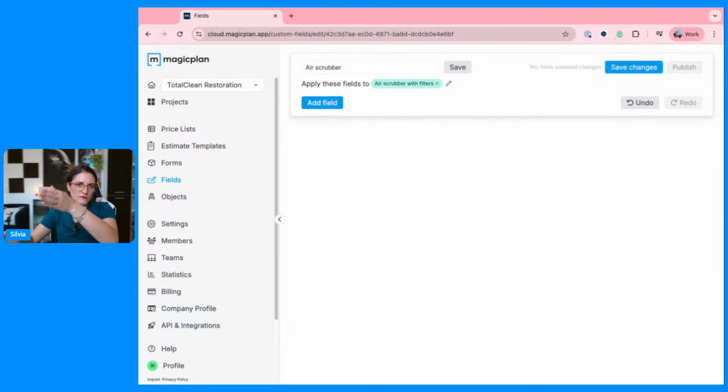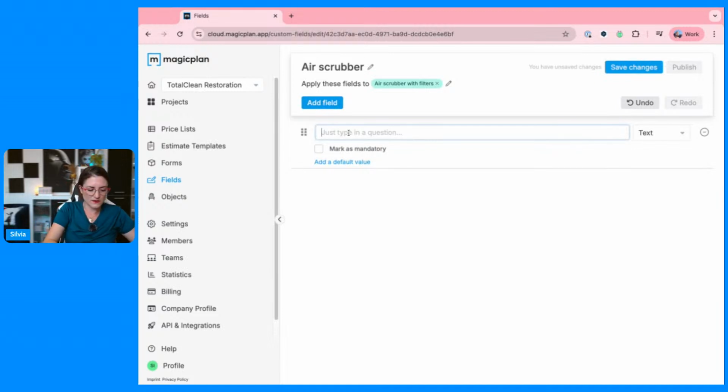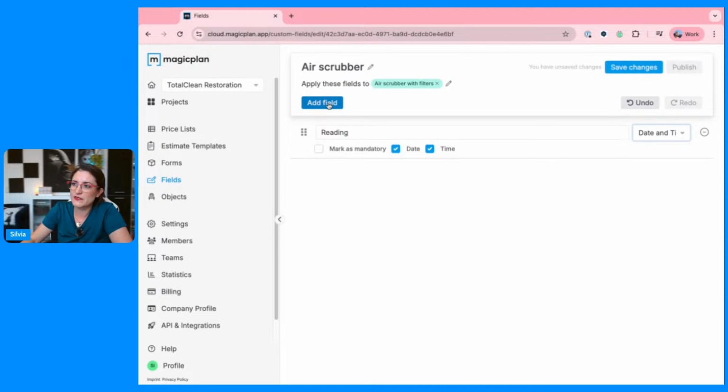Now, in the demo some minutes ago, we saw it for the dehumidifier, so this is the same for another object. We save here the name and where it is attached, or let's say at what level it's attached, in this case to a specific object. Let's add a field. We can say reading. This is to know when we are on site and when we are recording the temperature, the humidity, and so on. So in this case we can say date and time. Okay, we add another field.